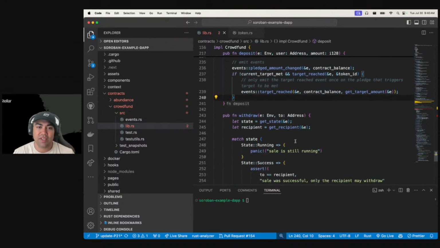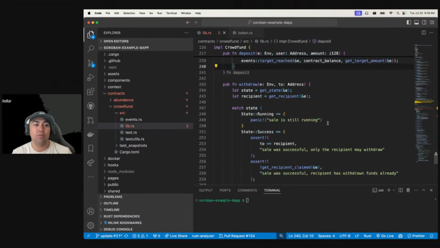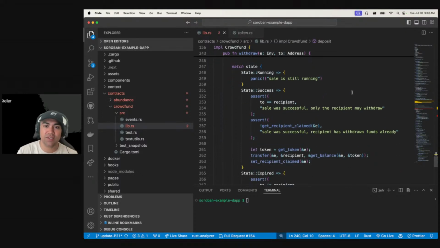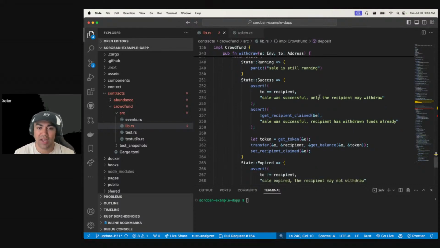So that's simple enough. That's the deposit function. Now let's go ahead and move into the withdraw function. Again, we're defining the state and recipient, doing some checks here and saying, if this sale or the campaign is still running, you cannot make a withdrawal. Again, we're defining the token here and calling transfer on the token, transferring it from the crowdfund contract address right over to the recipient address.